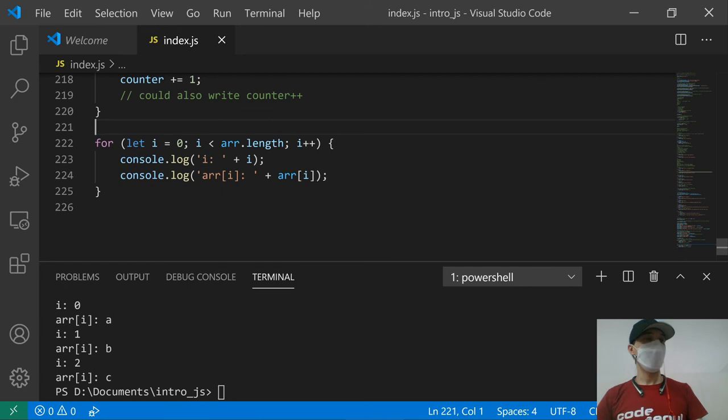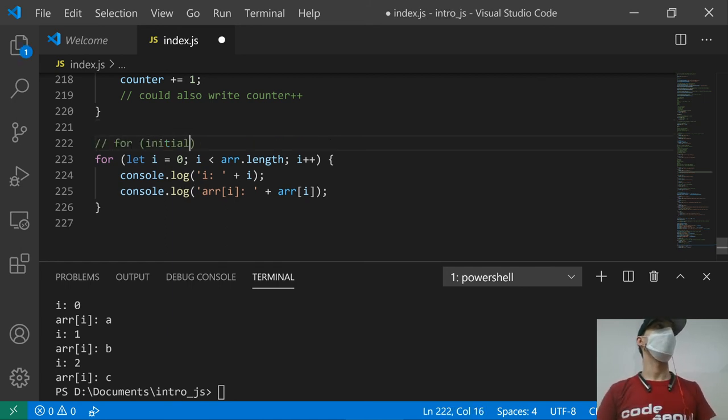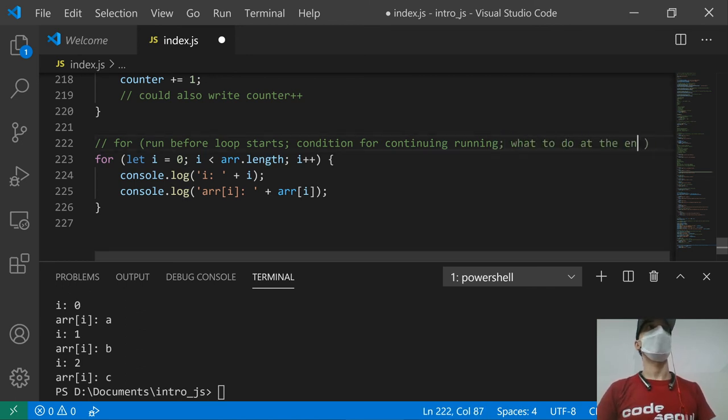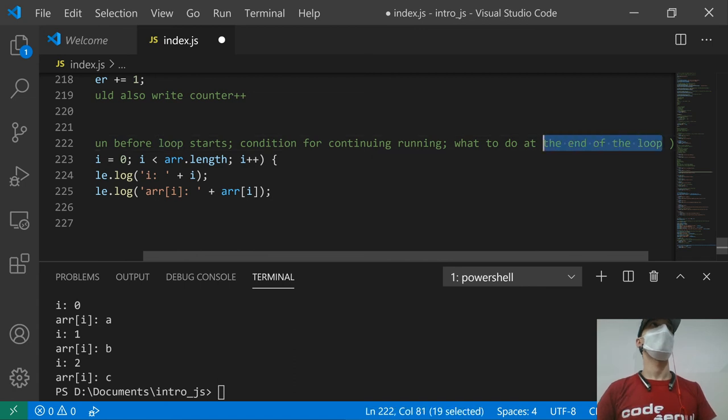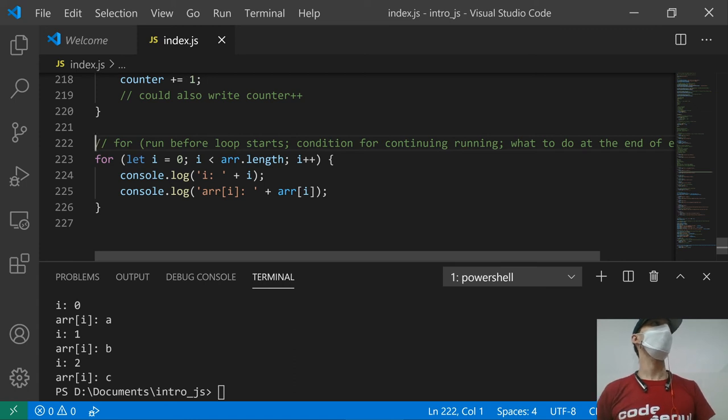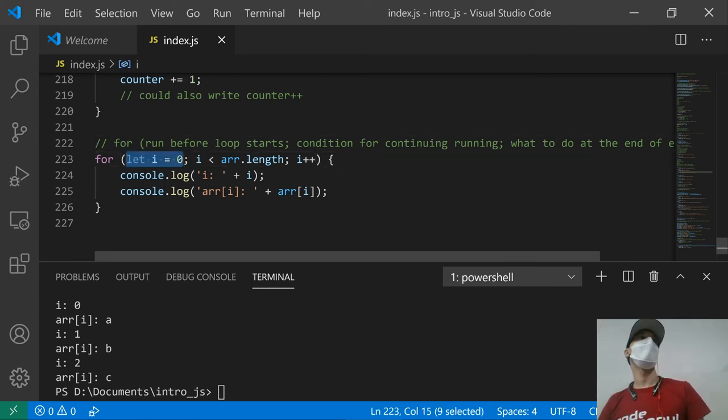So what happens is: the initial statement runs before the loop starts, okay? Then the condition for continuing to run, and these are separated by semicolons, and then what to do at the end of each run. Okay? So in this case, we set a variable called i to 0. We check if i is less than the length of the array, and then we increase i by 1.